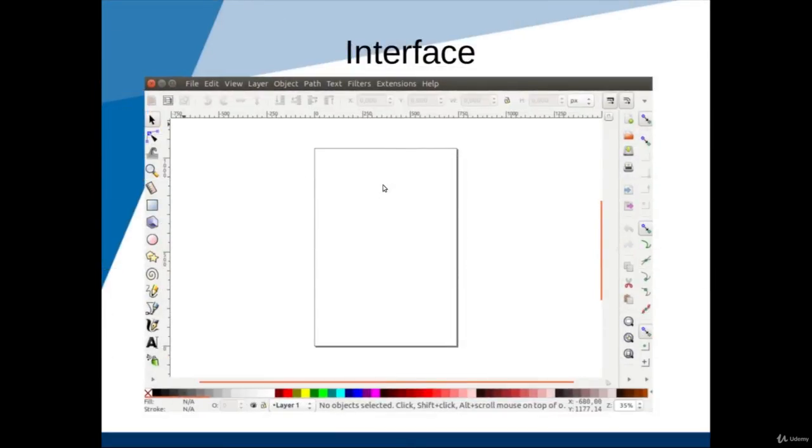When you open Inkscape the first time, this is what you will see, something similar to this. There's a lot to see here, so let's look at it one by one and see what means what. First of all, on the left hand side we have the toolbar. The toolbar contains the tools. For example, the selection tool, the node edit tool, and many more.